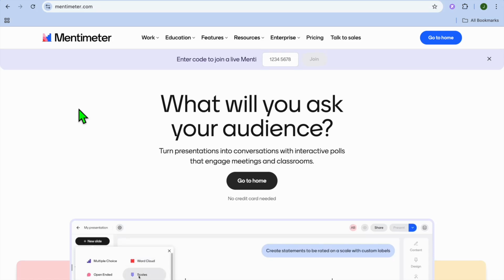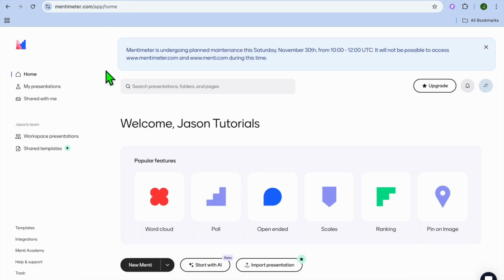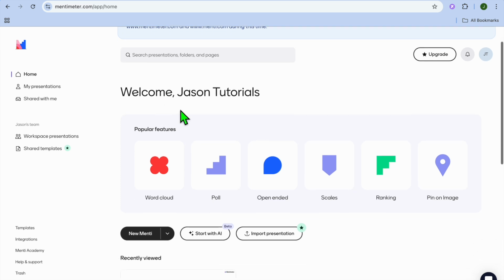In this video, I'll be showing you how to use Mentimeter for survey. The first thing you want to do if you don't have an account as yet, you can create one for completely free. After creating your account, you will be redirected to this dashboard. Once on this dashboard, you have quite a few options.